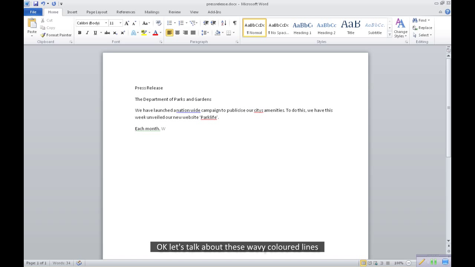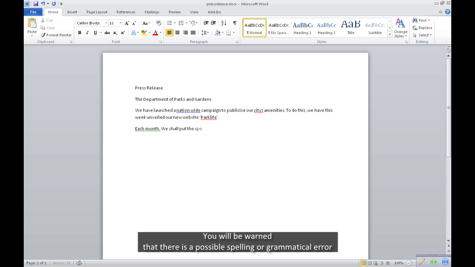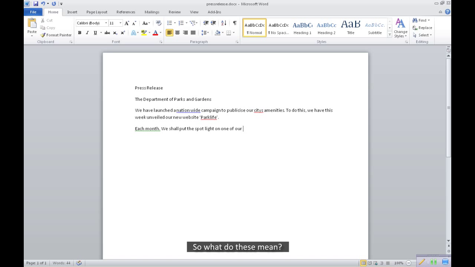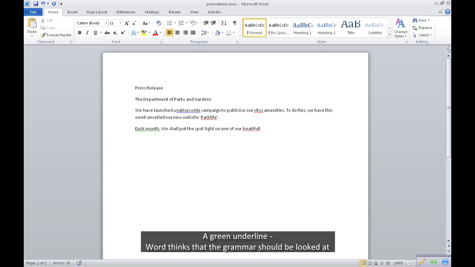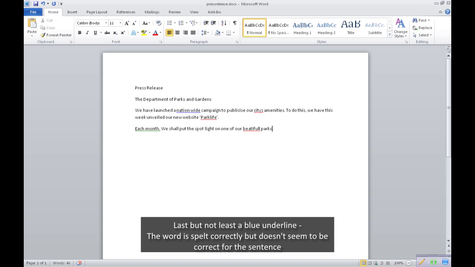Okay, let's talk about these wavy coloured lines. If you make an error, or Word doesn't recognise a word, you will be warned that there is a possible spelling or grammatical error. Word does this by inserting a wavy red, green or blue line beneath the possible error. So what do these mean? A red underline indicates either a possible spelling error or a word that isn't recognised. A green underline: Word thinks that the grammar should be looked at. Last but not least, a blue underline. The word is spelled correctly but doesn't seem to be correct for the sentence.